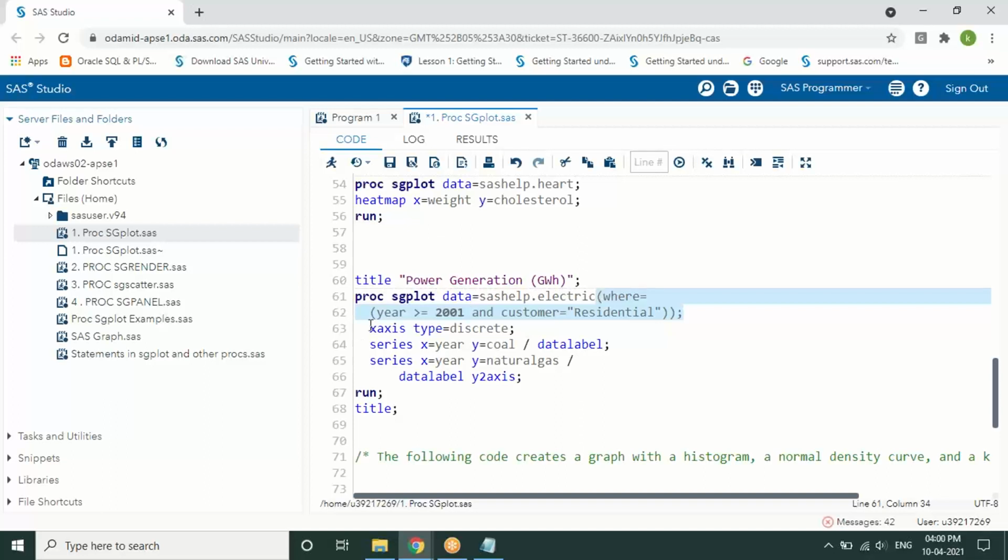On the x-axis, the type equals discrete. By default, as you might have observed in the first graph when you executed, SAS generates a midpoint value. Normally the midpoint value is considered by SAS. So in order to get the actual values, we use a statement called discrete. Now, the series is what we create.